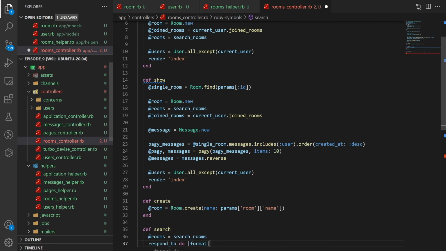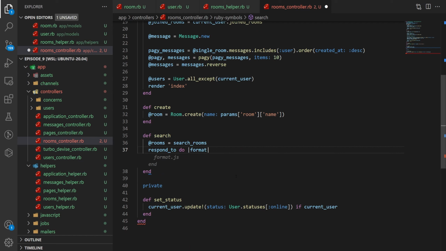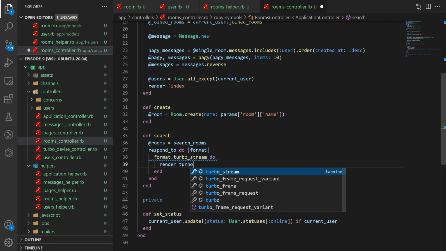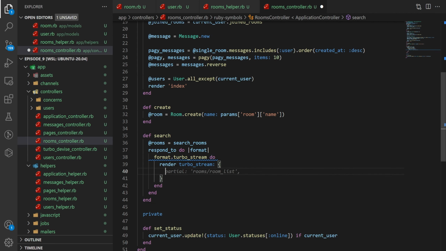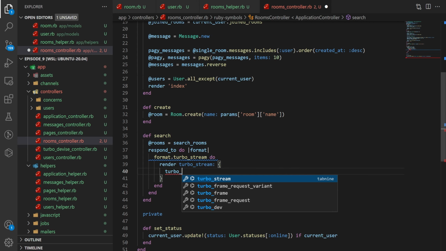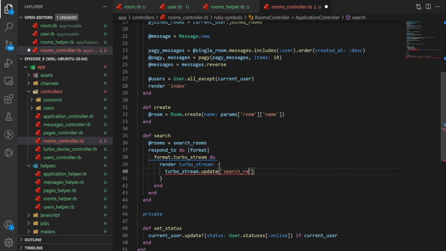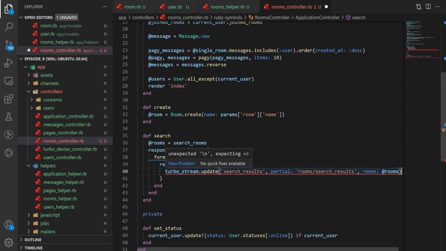I'm going to bump up the font size one here because I'm starting to feel like this might be hard to read. And instead of doing a format.js, what we should do is we should do a format.turbo_stream do. And then here we want to do a render turbo_stream: and we want to do a turbo_stream.update for search_results, which is something else we haven't made yet. And it looks like it's already picking this up from my GitHub profile, which is a little bit weird.